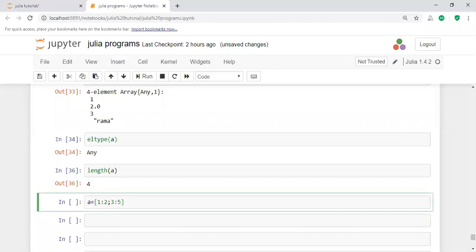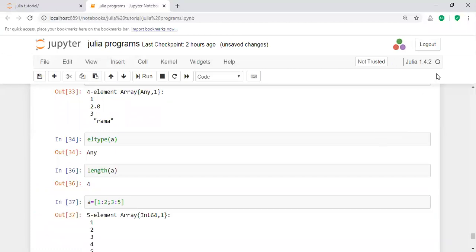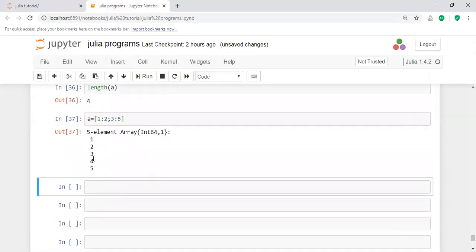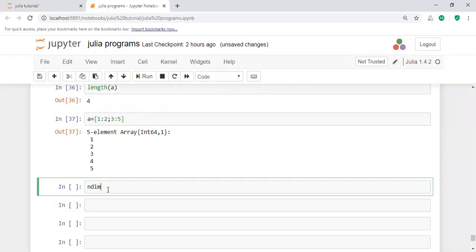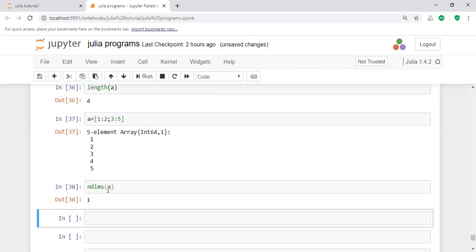What is the result here? It is also a single-dimensional array. How many dimensions here? This is 5 by 1. The function for dimensionality is ndims, for example ndims of A. It displays the result one-dimensional, a single-dimensional array. In this way you will apply this function.